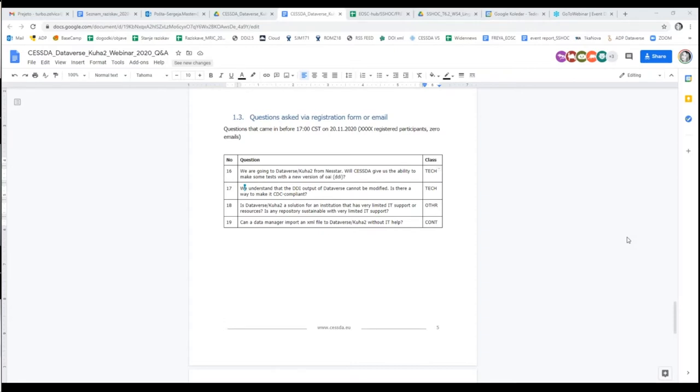We are still working on it because there are still some issues and we couldn't get it to work for the CESSDA catalog. But we think we will have some news from Dataverse in some months because we are collaborating with them to fix some issues in the DDI. And I hope we will be in the catalog soon.